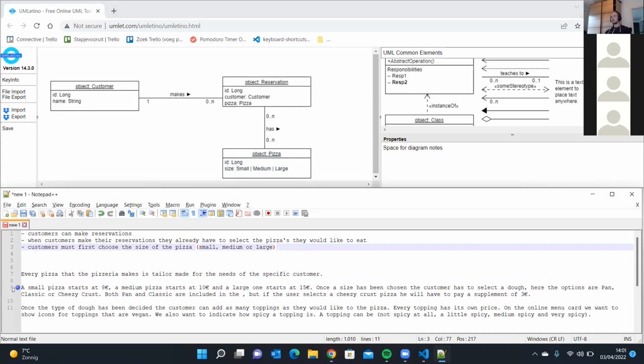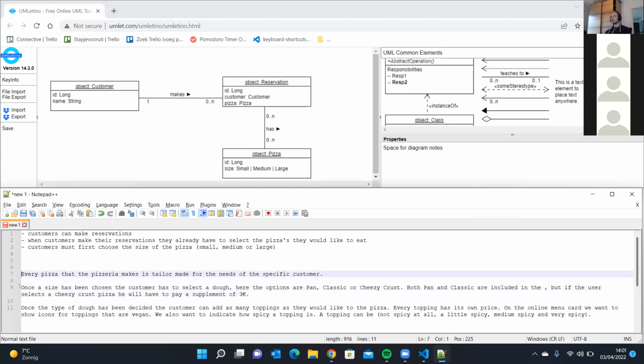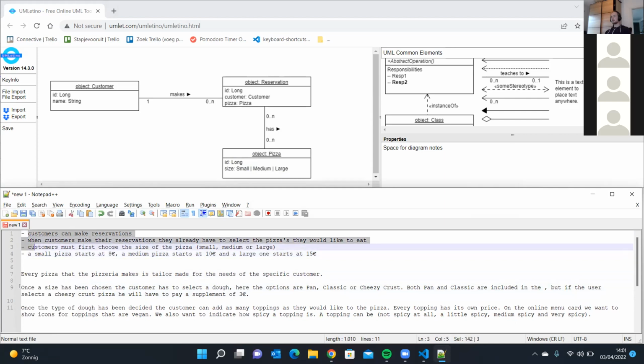Let's go to the next sentence. A small pizza starts at €8. All right, Sanne, it's your turn. I will add this line to our requirement list. So now we have a system that can do this, and now we want to add this feature. Can you imagine what it would look like, Sanne, in our model?